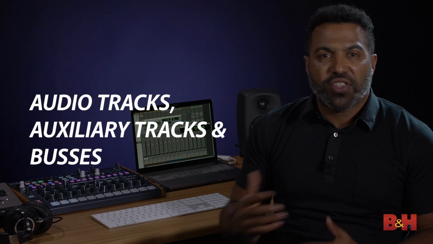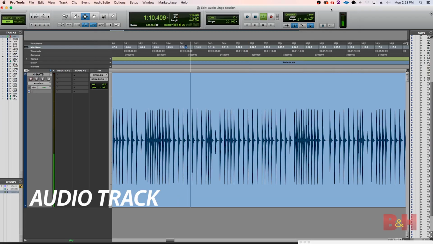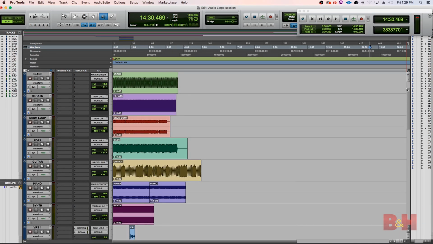Audio tracks versus aux tracks versus buses. For people just starting out recording audio, there can be some confusion as to what the differences are between audio tracks, aux or auxiliary tracks, and buses. So let's break them down quickly. An audio track is simply the audio you've recorded into your project. You can see that audio represented as a waveform in your DAW. It's that simple. Most projects have multiple audio tracks in them.